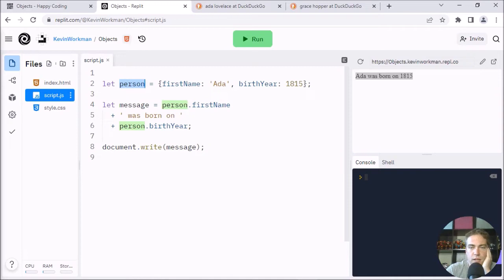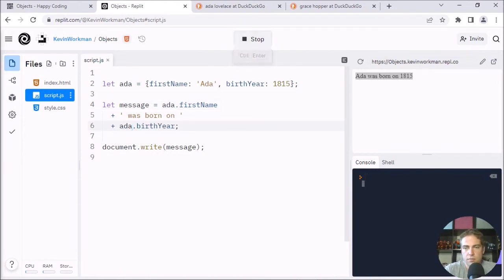Now, of course, you're not limited to a single object. This is kind of where it starts getting interesting. So maybe I'll rename this person to Ada. I'll rename it here and here. I think that's everywhere. Let's run and find out.